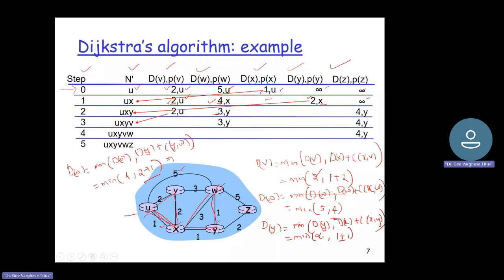So you have 3 there. And for Z, now you have Y, right? So just for your understanding, for Z, what you have is the minimum of your current D, or you can send your data to Y and then from Y to Z. So this would be basically the minimum of infinity, or till Y it is 2, and from Y to Z is basically 2. So you have 4. So what you can write is 4, and your predecessor node is Y.